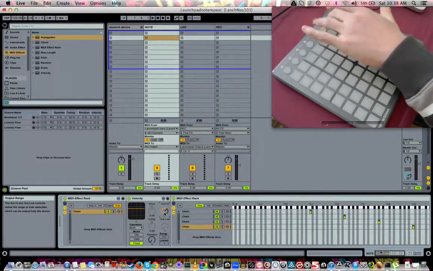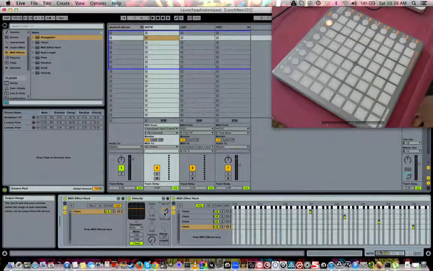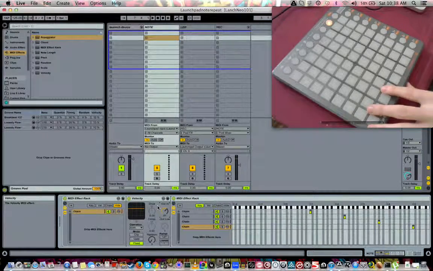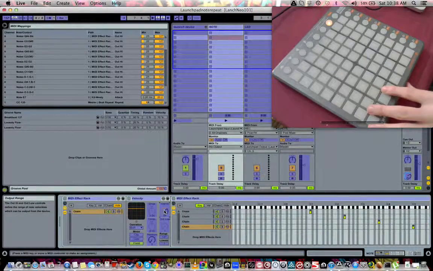So I'm going to go into my user 2. Make sure you switch over to user 2 if you're using a Launchpad and copying me. Otherwise, it's going to mess up your user 1 settings. Make sure you're in user 2. Highlight that out high functionality. Go into your MIDI mapping mode, and we're going to create a range.